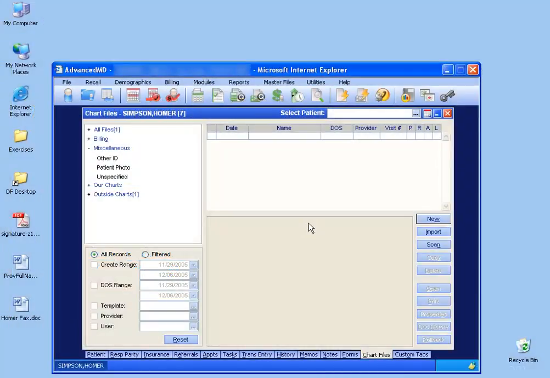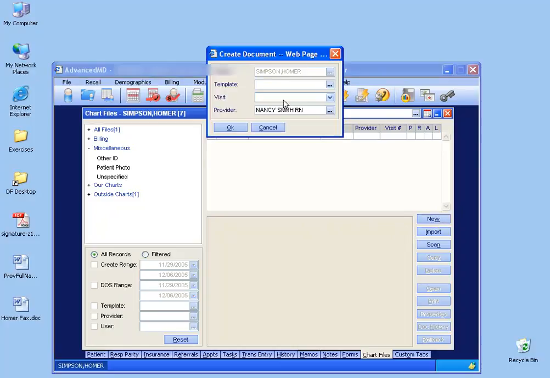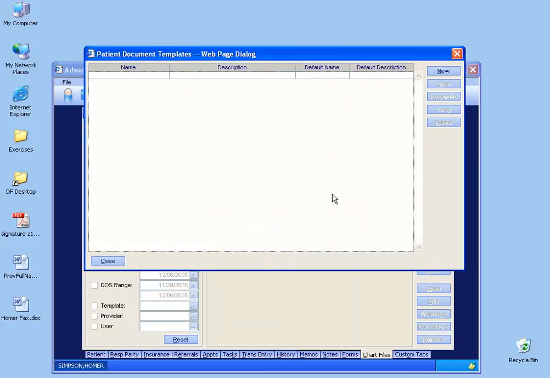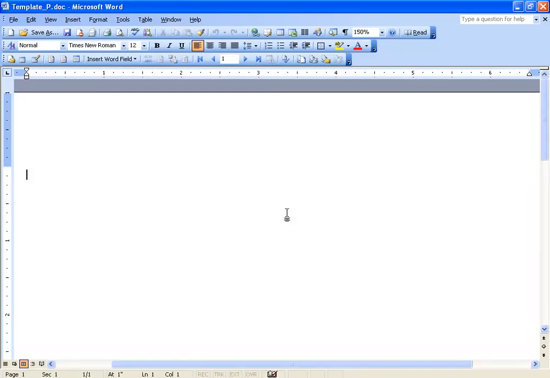Now that you understand the basic concept of templates versus documents, let's go ahead and create a Microsoft template in Advanced MD. To do so, we'll click on the New button, and then up where it says Templates, click the ellipsis button. And then we want to add a new template, and then click on New. The Microsoft Word template will pull up, or what looks more like the Microsoft Word document, but it's actually a template because if you look up in the upper left-hand corner on the blue title bar, it says Template.